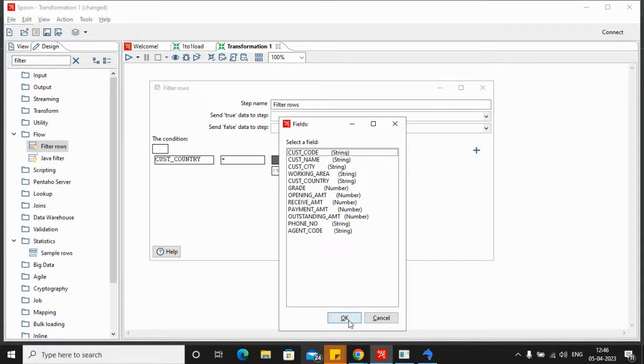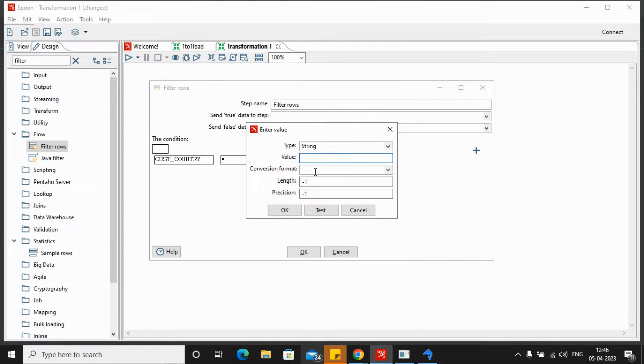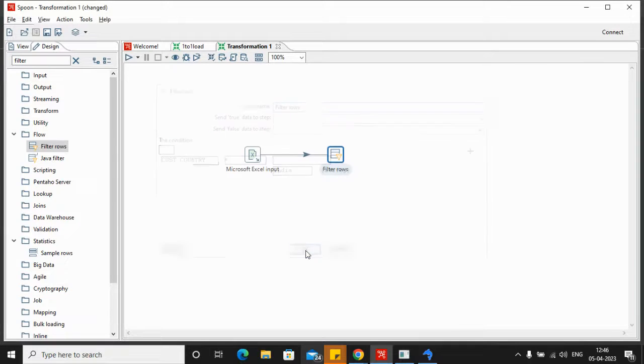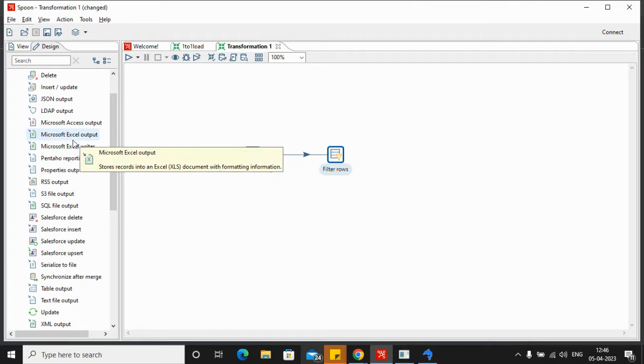From here you can select a field if you want to compare two fields, but here we want to see if the country is India. So we'll write India. The type is string, and we want it to be an exact match, so length and precision would be -1. Okay, click on OK. And once we have created our filter rows, we will get the output files.